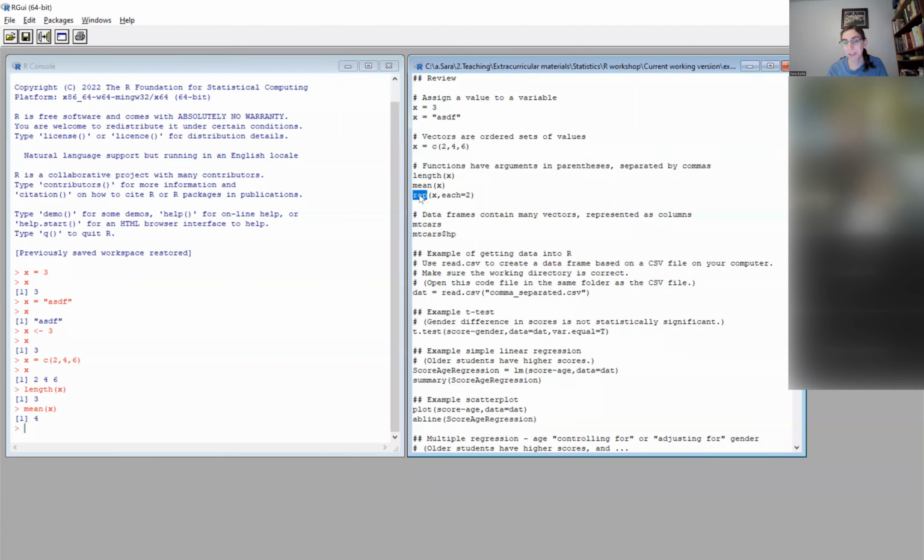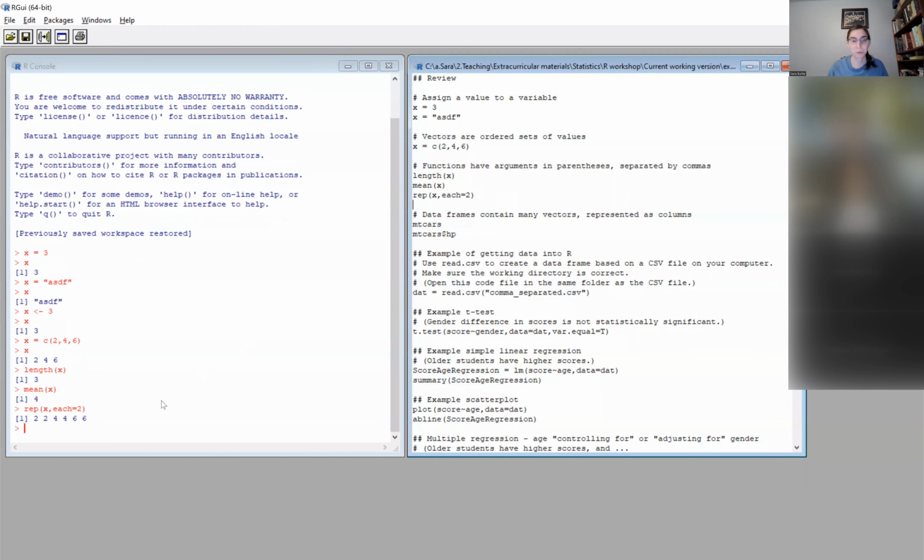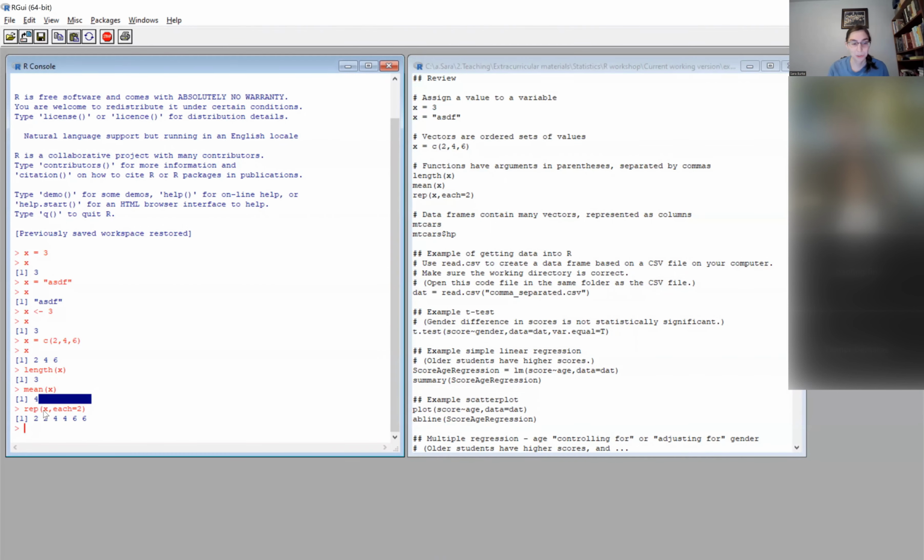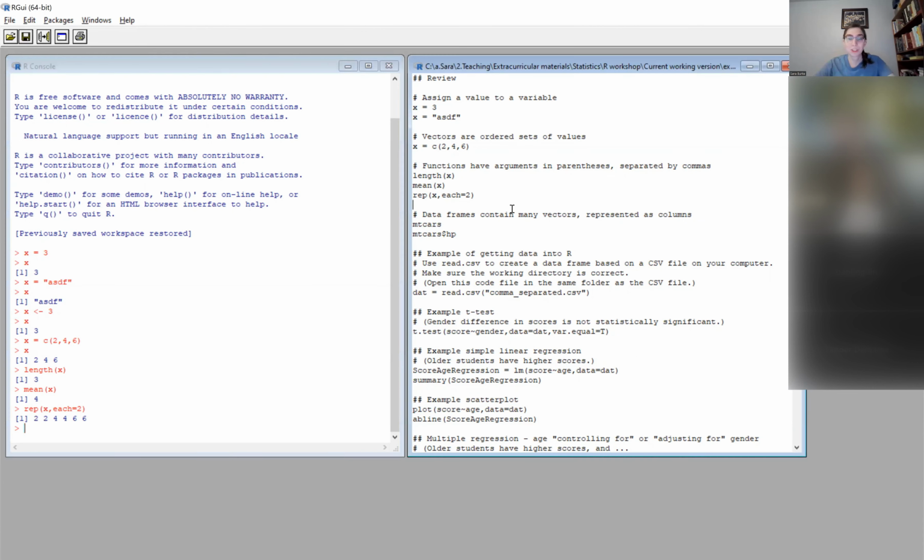So rep repeats something. If I do rep where the first argument is x, and the second argument is each equals 2, then I'm telling R to repeat the vector x, where it's repeating each element twice. So x is 2, 4, 6. Rep x each equals 2 gives me 2, 2, 4, 4, 6, 6. These are just examples of functions.